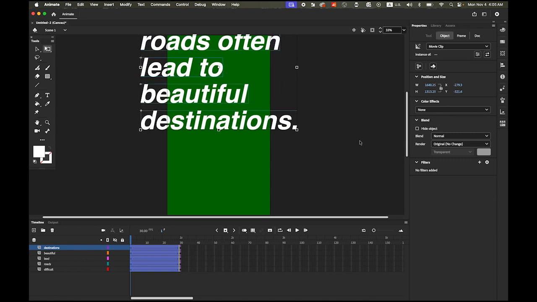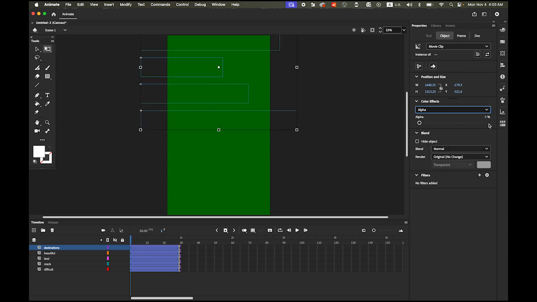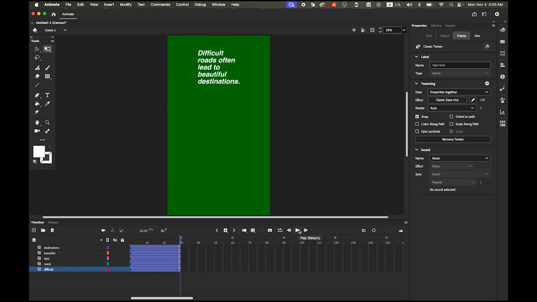Just like that. And on your properties panel, since we're choosing these letters, these words, you see the color effect from none to alpha and alpha value down to 0. So it's going to be something like this. See? So it is okay, but it is not very dynamic. So what I'm going to do is give a little time gap between each line.